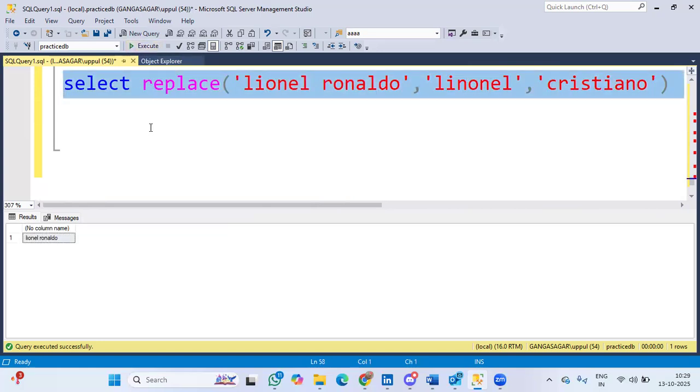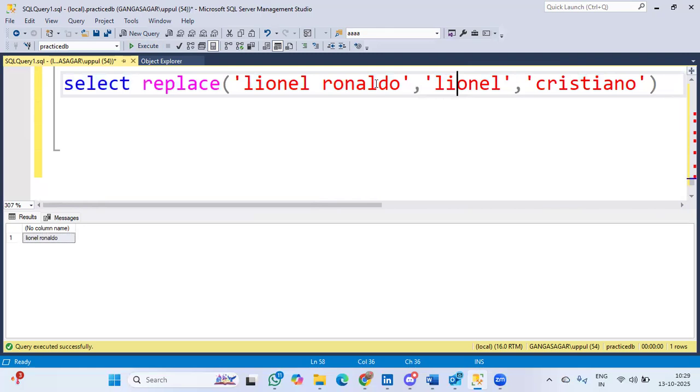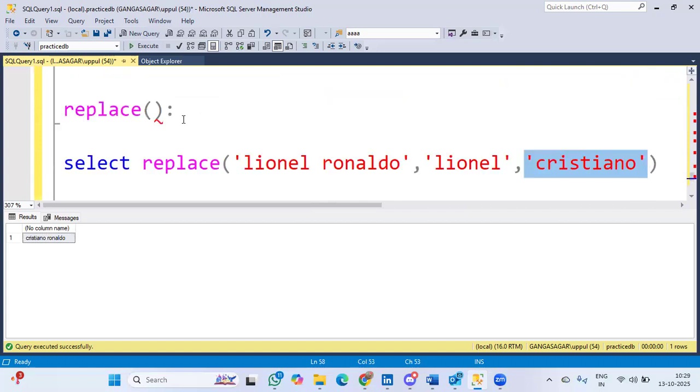Lionel is replaced with Cristiano. Now the name is replaced with Cristiano Ronaldo. The actual name is Lionel Ronaldo. I'm replacing Lionel with the new string, which is Cristiano. This is the replace function.